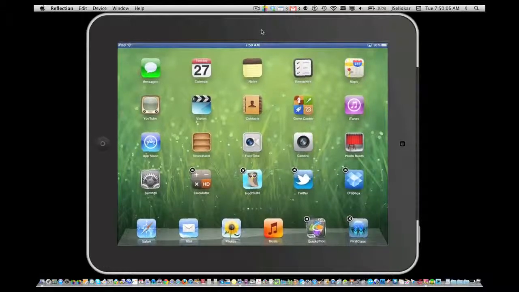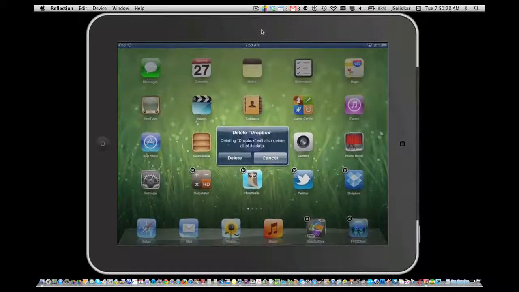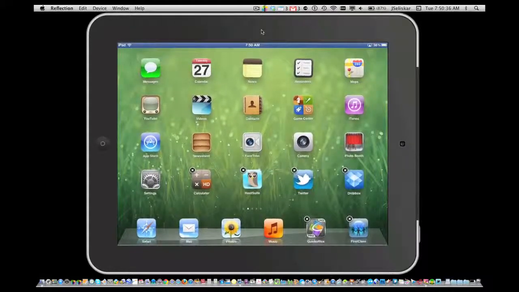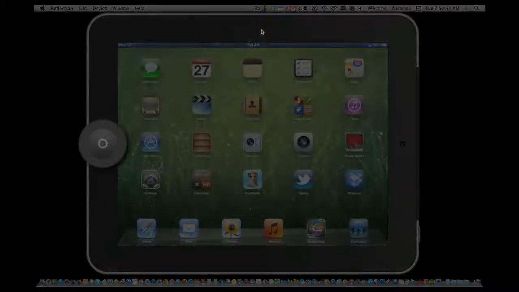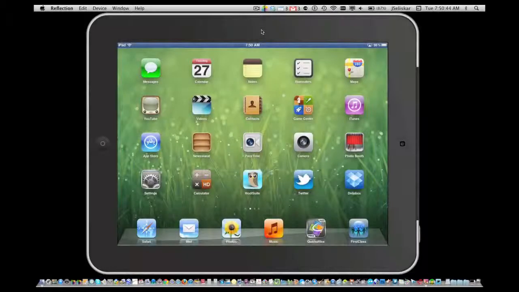Also, as you see here, how I did that was I just put my finger on an app and held down for a few seconds, and the apps start wiggling, and you see the little X there. So if I want to delete an app, I can just hit that X, and it'll ask me if I want to delete. Deleting Dropbox will also delete all of its data. I do not want to do that right now, but you can if you wanted to. So I'm going to hit cancel. To clear out of that, if you don't want them shaking anymore, you can hit your home button here, and they stop shaking, and everything goes back to normal.